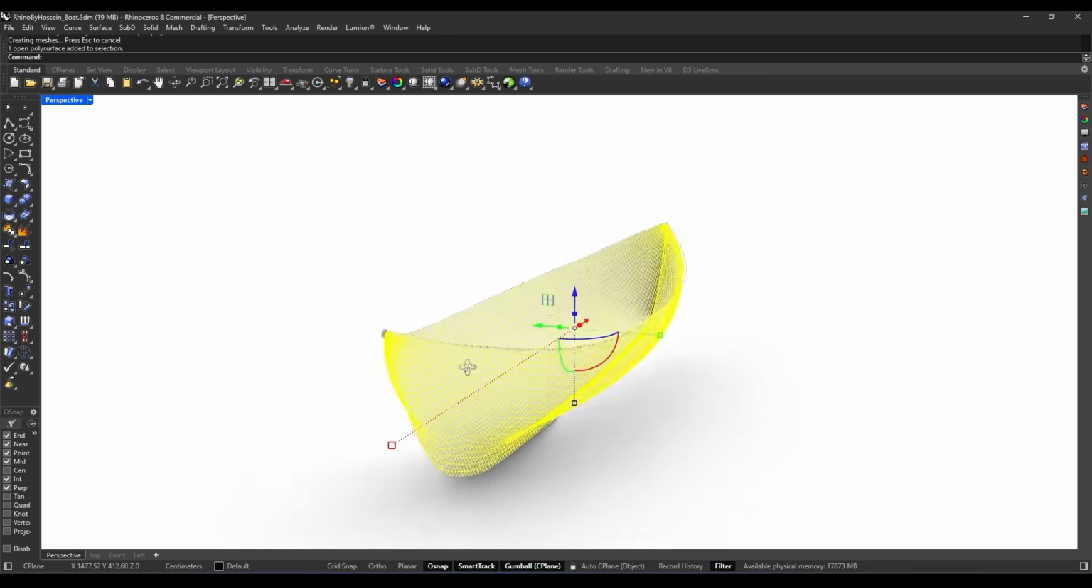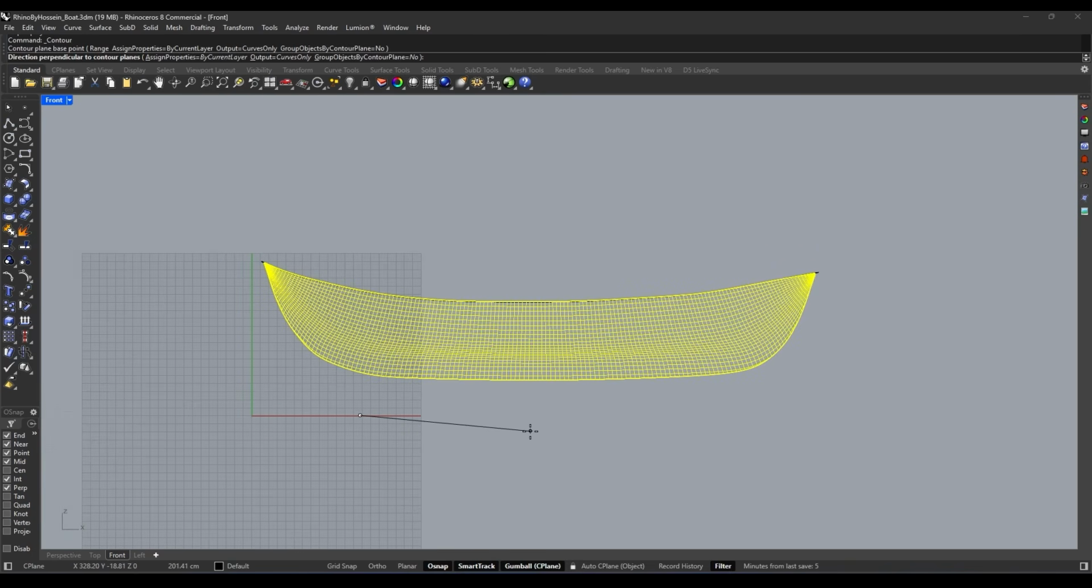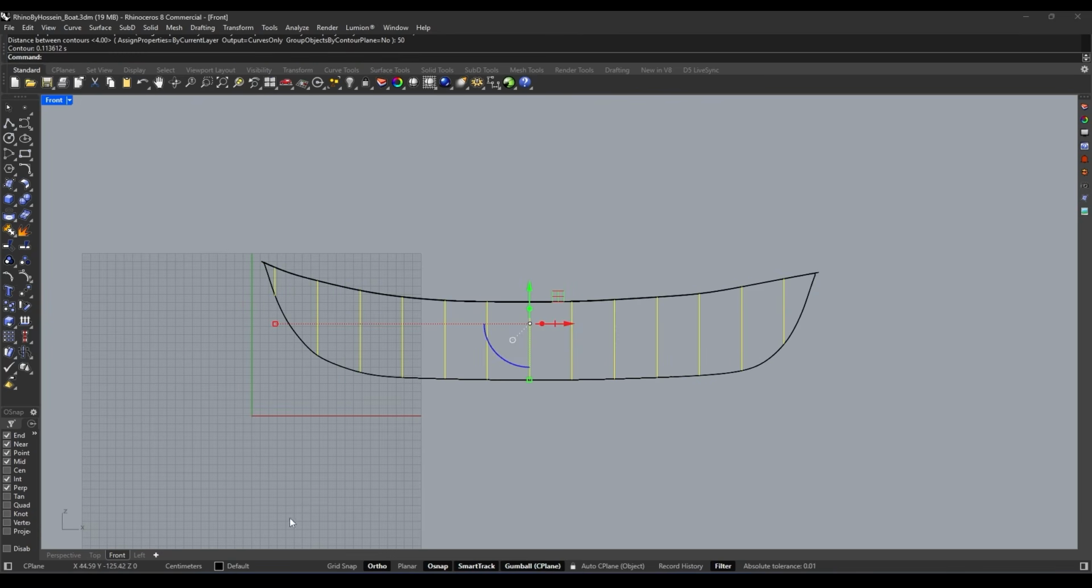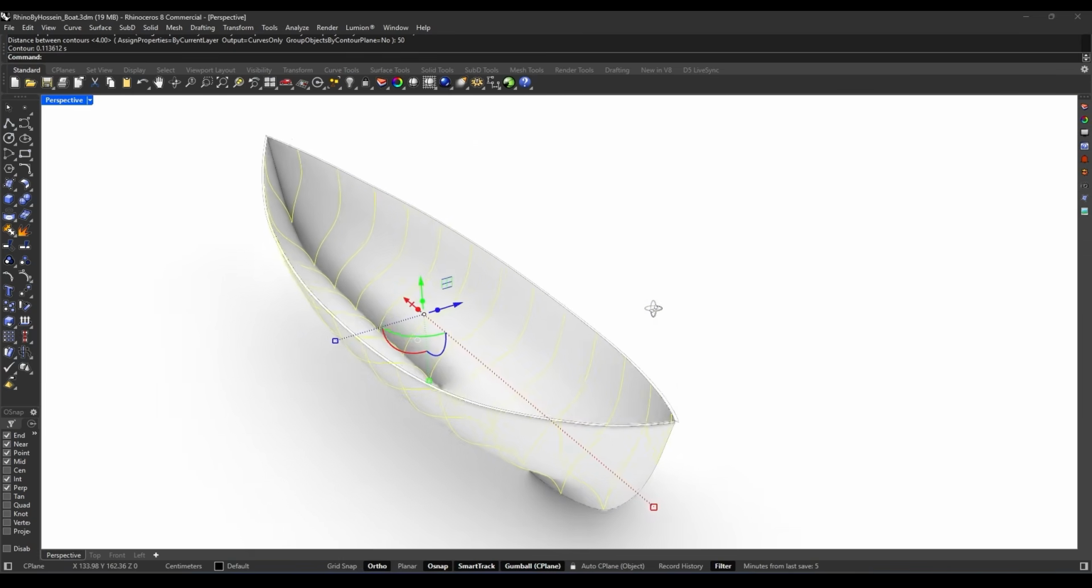To create these supports, I'll use the contour command. First, I'll select the longitudinal direction of the boat and set the distance between the sections to 50 centimeters. This will create the required cross-sections along the length of the boat.